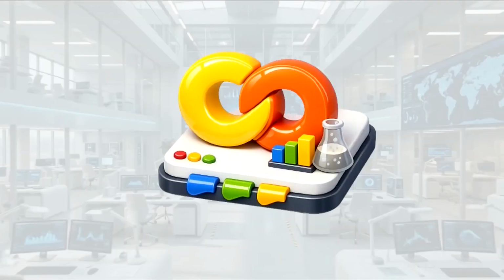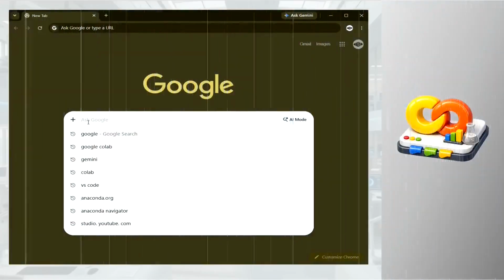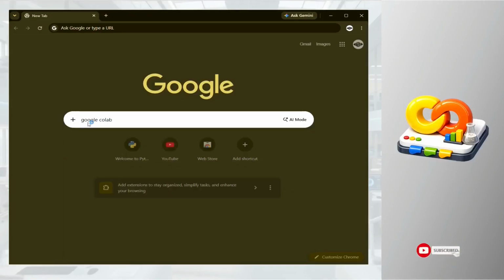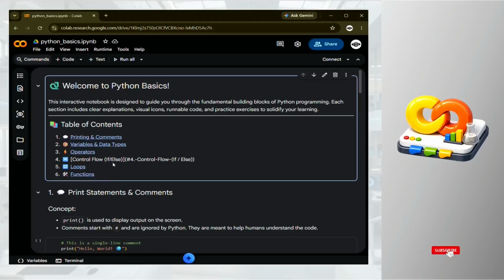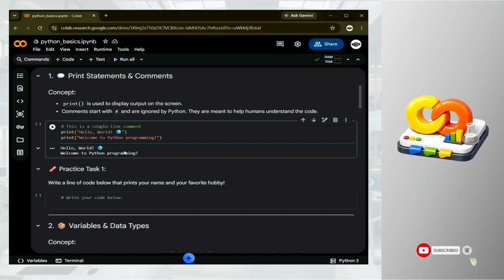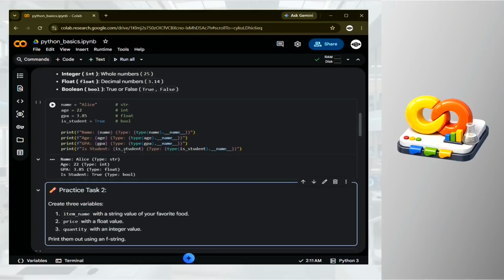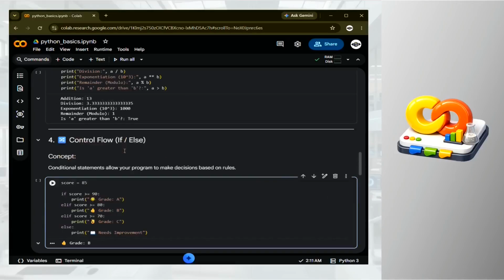Another excellent option is Google Colaboratory, or simply Google Colab. Google Colab is a cloud-based Python environment provided by Google, allowing you to write and run Python code directly from your web browser. One of its biggest advantages is that there's no installation required. Just sign in with your Google account, open a notebook, and start coding right away.